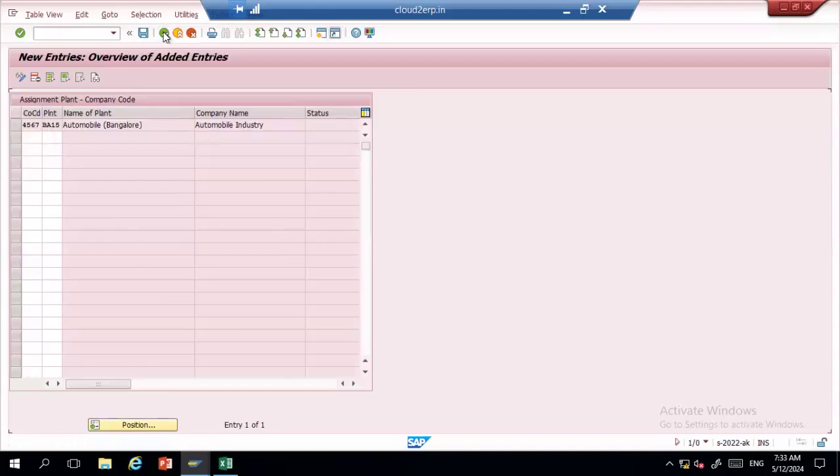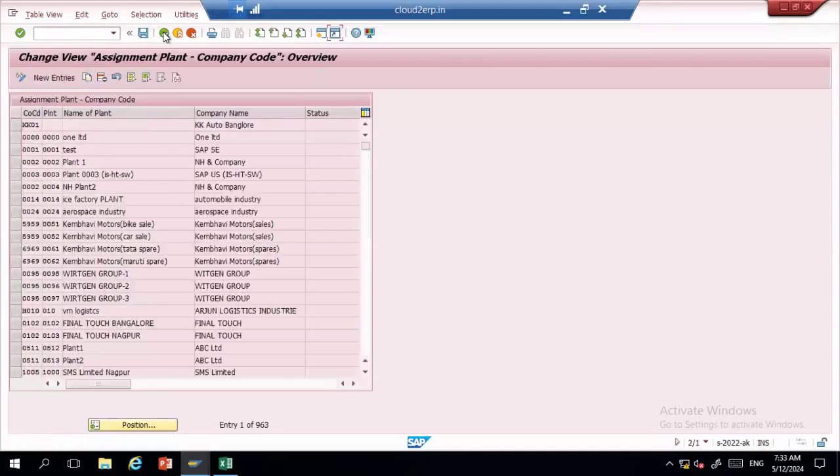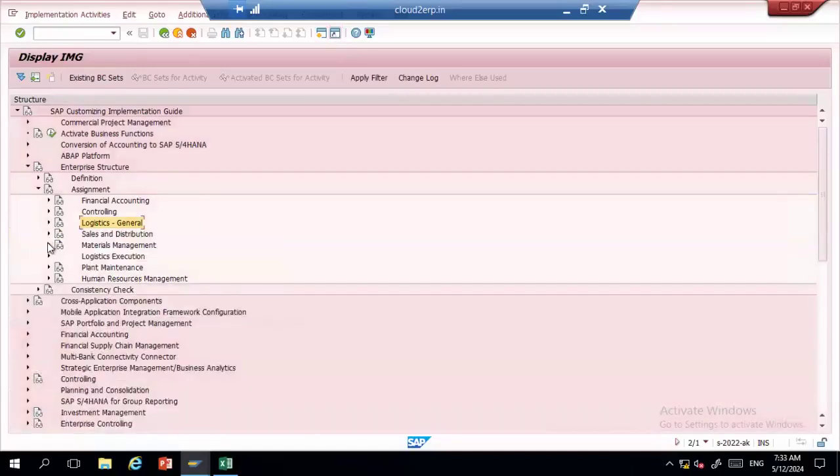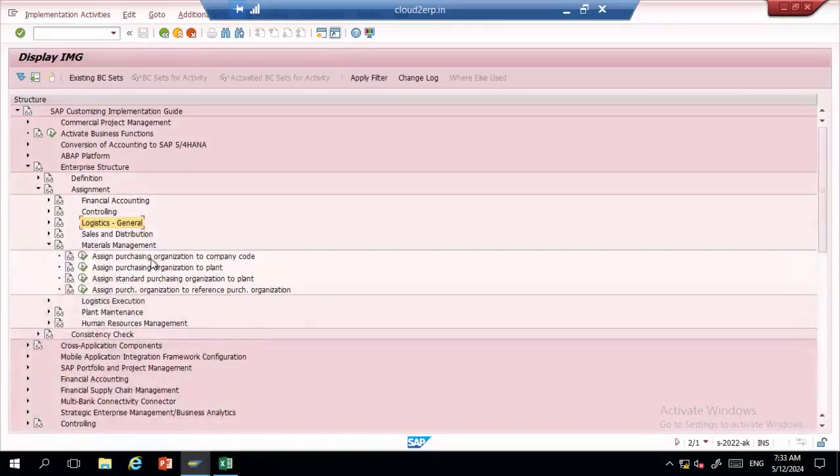Okay, so go back. Now we are left with only one link, which is the purchase organization. So close logistics general and open the material management. Here you have assign the purchase org to the company code, assign the purchase org to the plant. These are the two options where you assign the purchase organization to the company code and the plant. Now we had one more option called the reference purchase org.